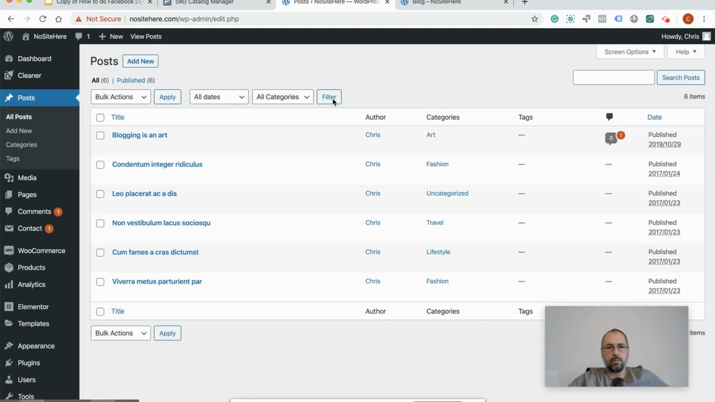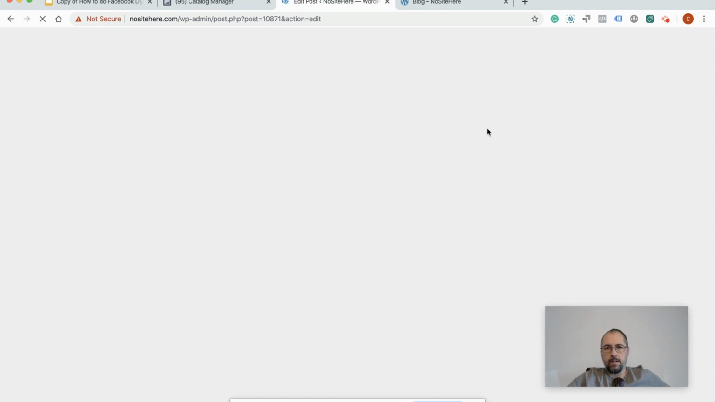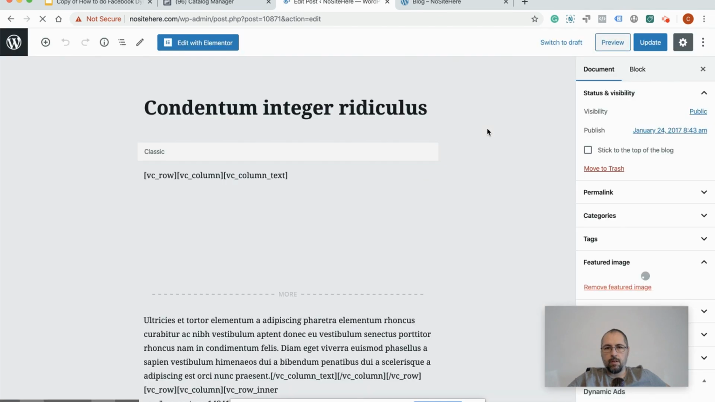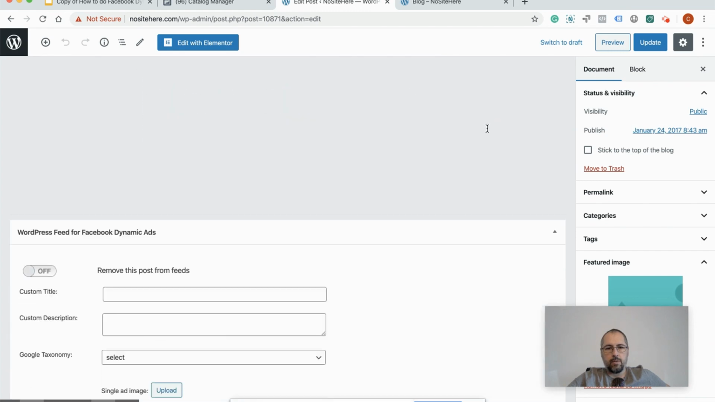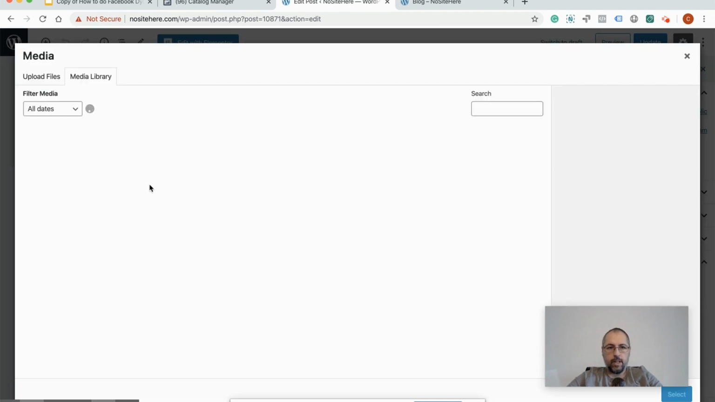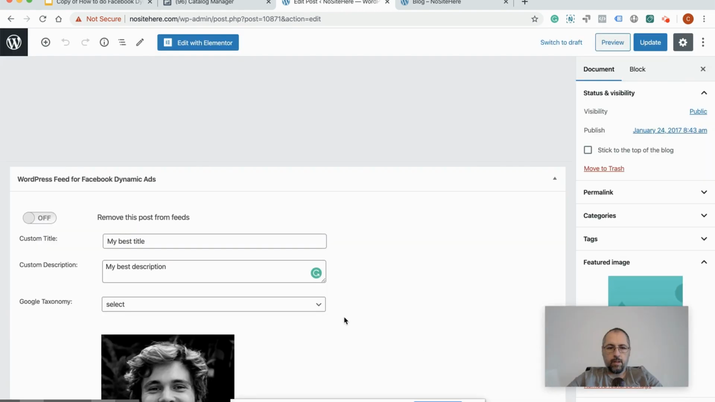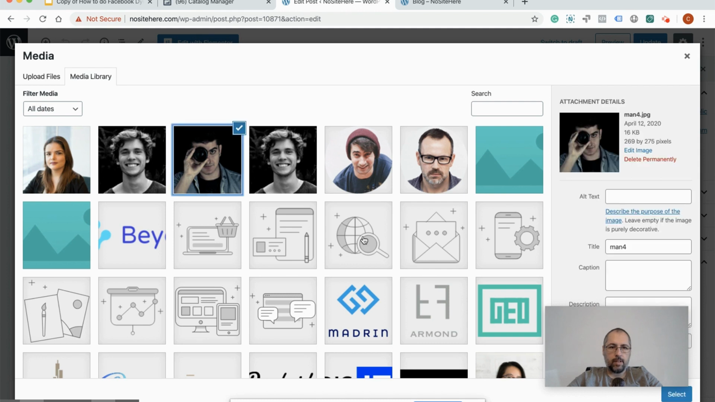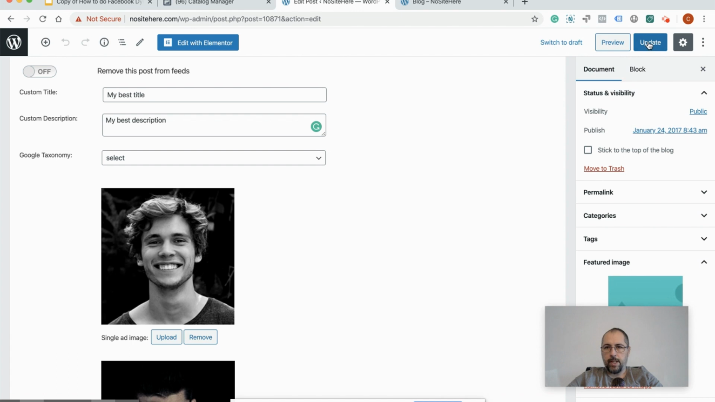Back to the website, open your blogs, edit one of them, scroll down, and we have this dedicated section here. You can remove the product from every feed, and you can add a custom title and a custom description. You can select Google taxonomy if you want to, but the thing that is really useful, you can select two different images. One for single ads, let's say this one, and one for carousel ads, let's say this one. Update.